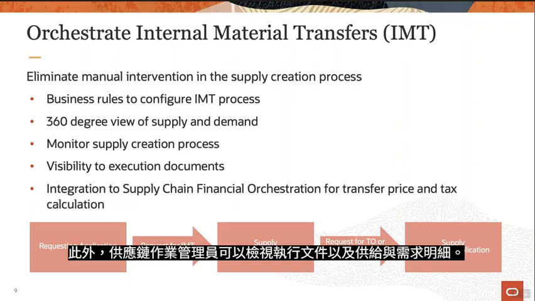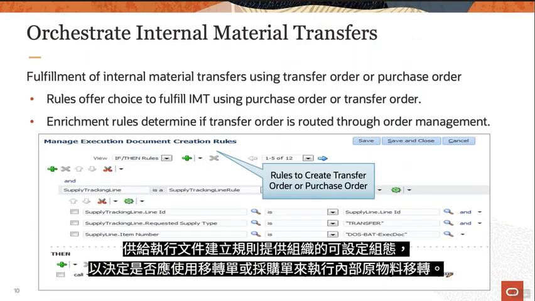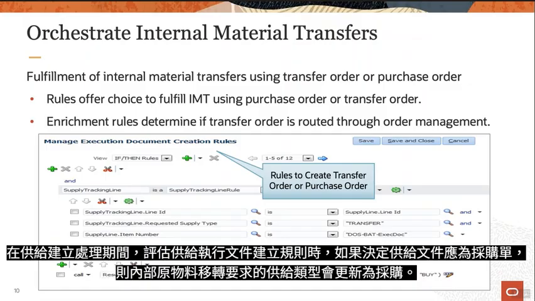These both allow you to enable the supply chain orchestration process. The Supply Orchestration Workbench provides visibility to the progress of supply creation. Also, the Supply Chain Operations Manager can view execution documents as well as the supply and demand details. And Supply Chain Orchestration also integrates with Supply Chain Financial Orchestration for transfer price and tax calculations. The Supply Creation Rules offer configurability to an organization to determine if an internal material transfer should be executed using a transfer order or a purchase order.